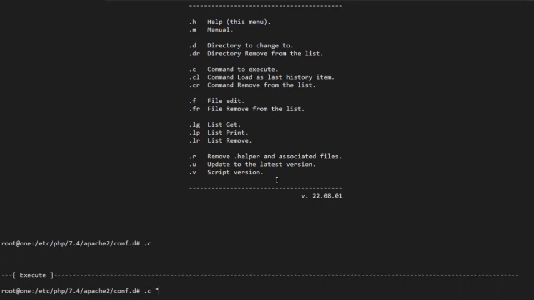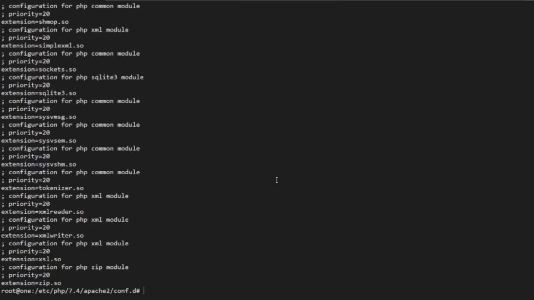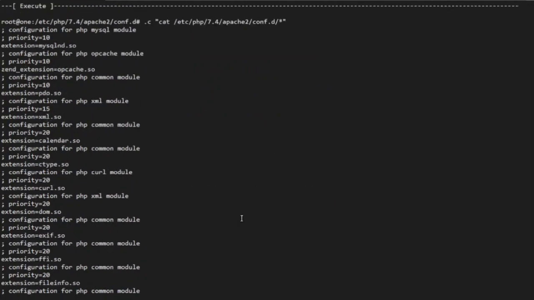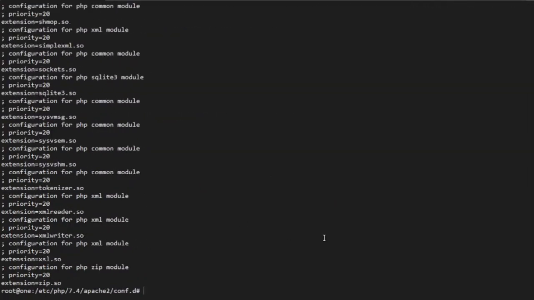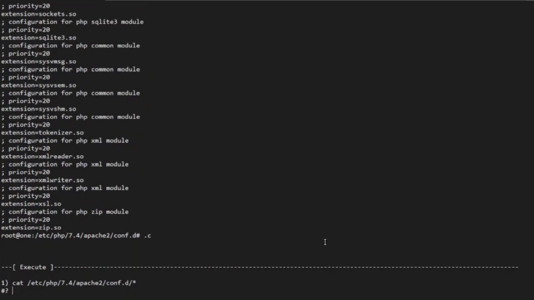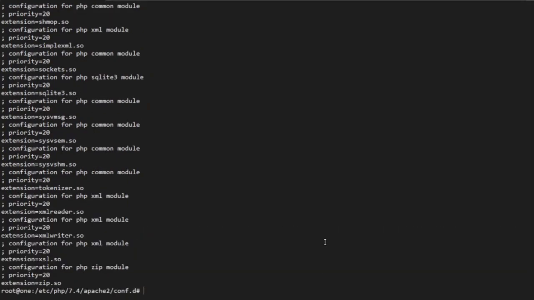So if I wanted, for example, to cat etc php 7.4 apache2 conf directory, I would wrap it all into the quotes. Here we are. All of the files that existed in that directory, we just wrote them out at once. If we go back to the command now, without using any attributes, you will see that this command has been saved, and we can choose it again and run it again.